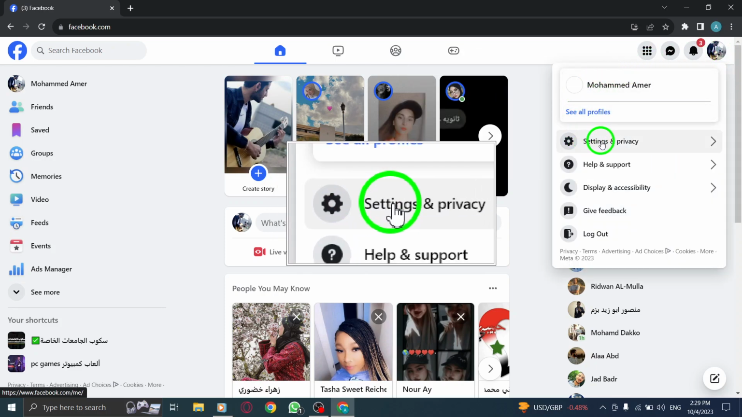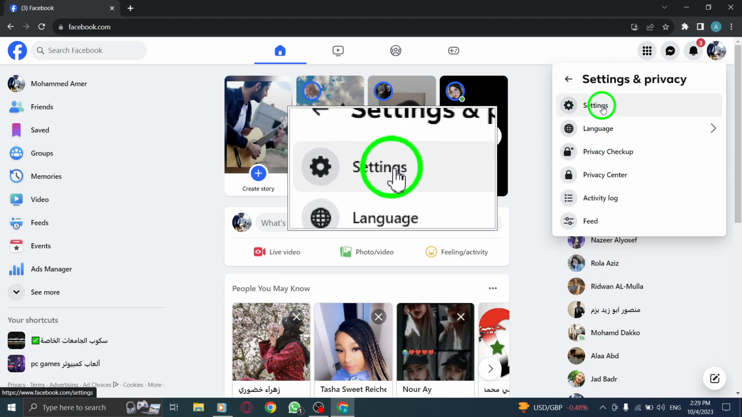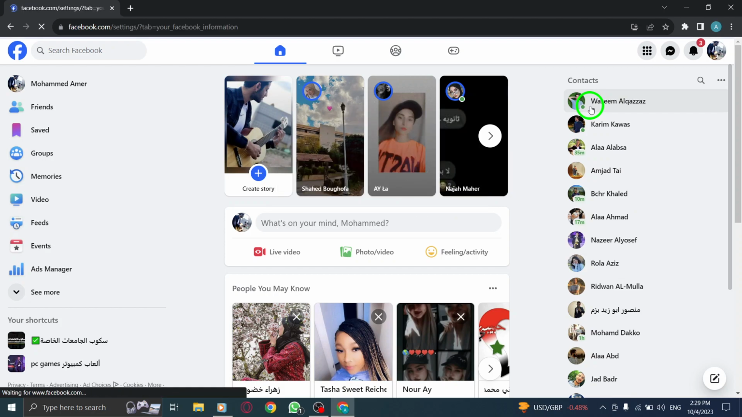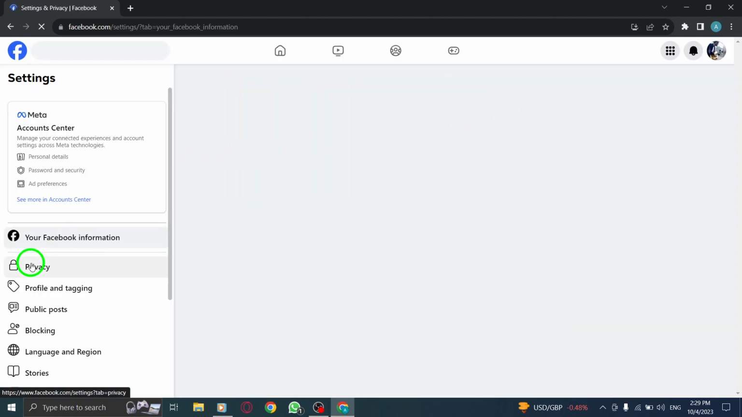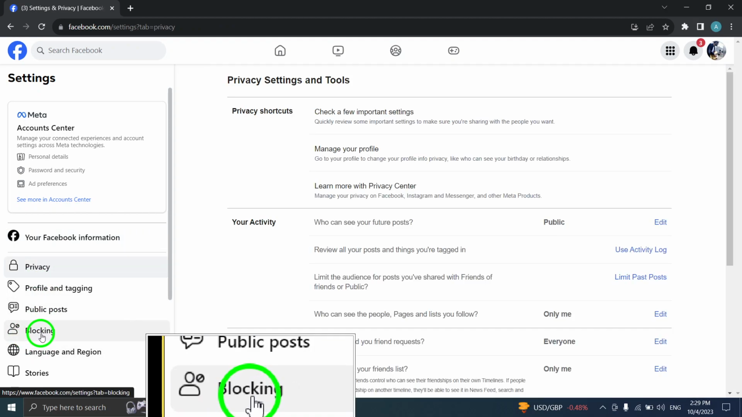Step 3. From the drop-down menu, click on Settings and Privacy. Step 4. In the Settings and Privacy menu, click on Settings. Step 5. On the left-hand side, click on Privacy. Step 6. Now, click on Blocking.